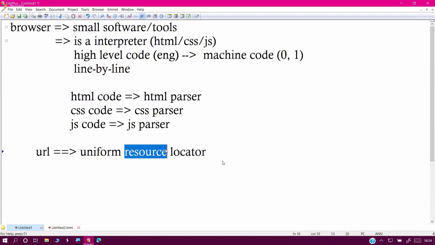www.amazon.com, www.amazon.co.in. Now the Amazon part matches, but the extension does not match. This is com, this is co.in. Now the letters are different, so the application is also going to change. So this is unique, and it is the data and logic related to your website, where it is available. That is called the URL.